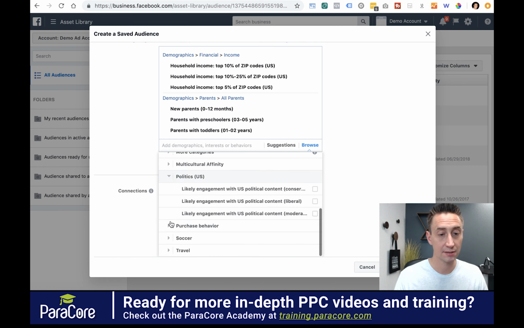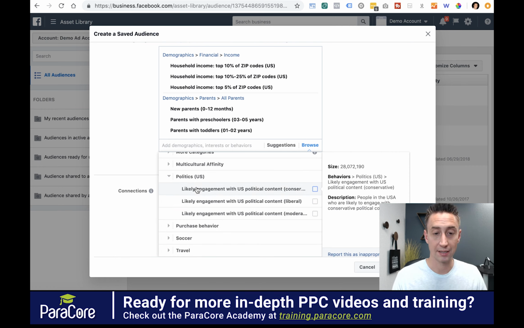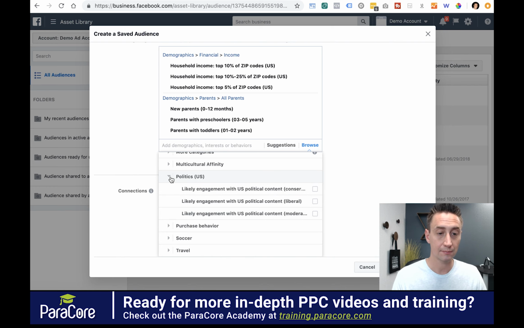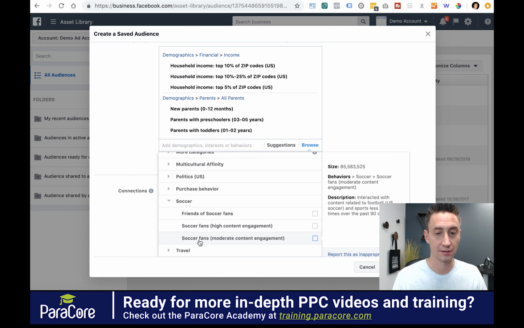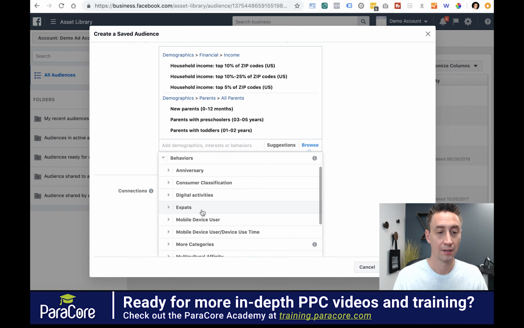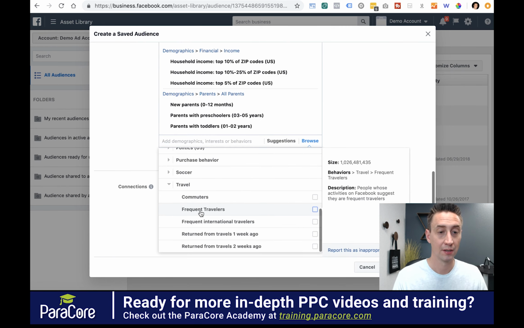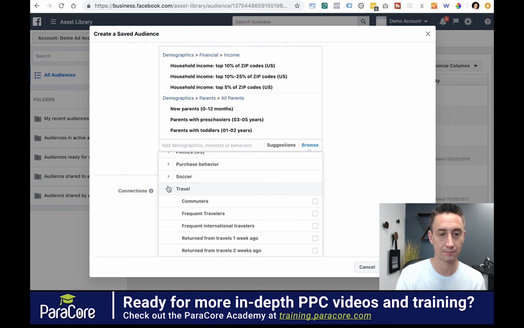And like politics is here. I was talking about this. Most likely to be conservative, liberal, or moderate. They have weird ones like soccer. Like I don't know why soccer is like such a. I guess it's for the international. Travel. This is a good one as well. Commuters, frequent travelers, return from travel 1 week ago, return from travel 2 weeks ago, frequent international. So when it knows your geographic location because of the GPS in the phone, they can tell if you're traveling internationally a lot, if you're just coming home, all these different things.